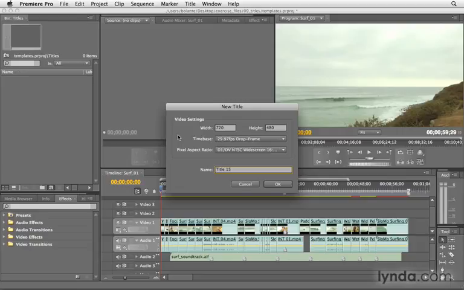These settings already match my sequence settings, so I won't change them. But I will enter a name for the title. This title will identify Matt, one of the speakers, so I'll name the title Matt.